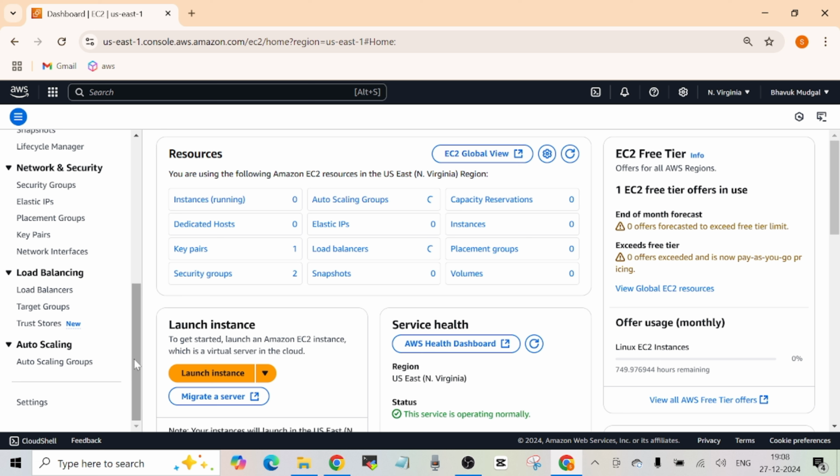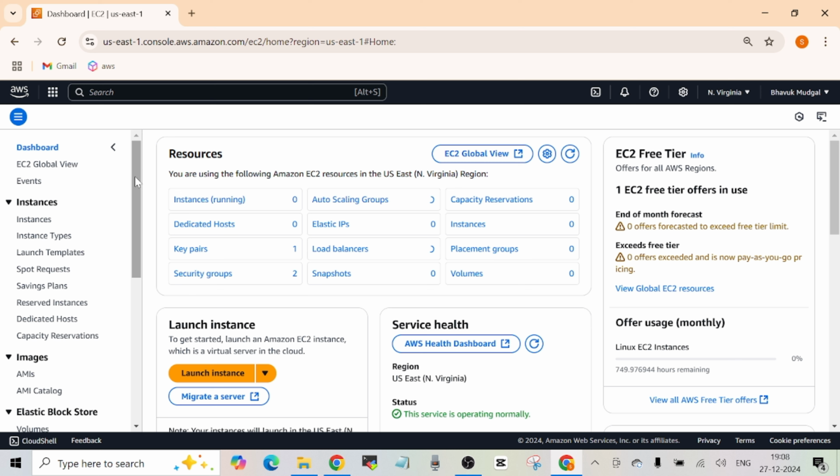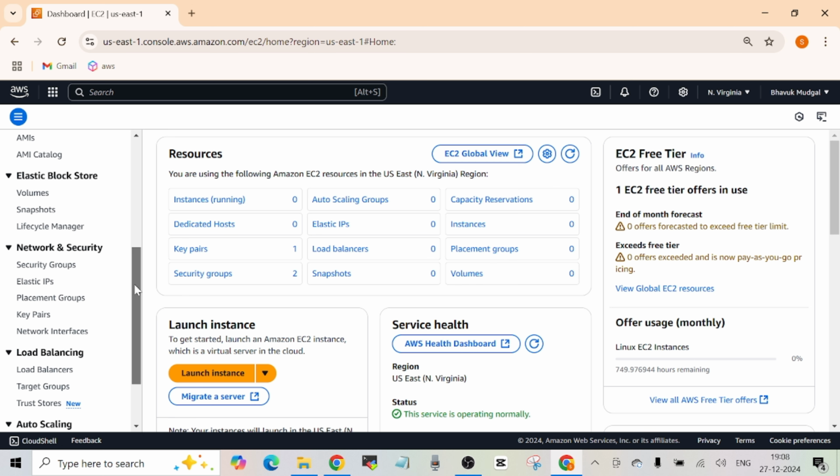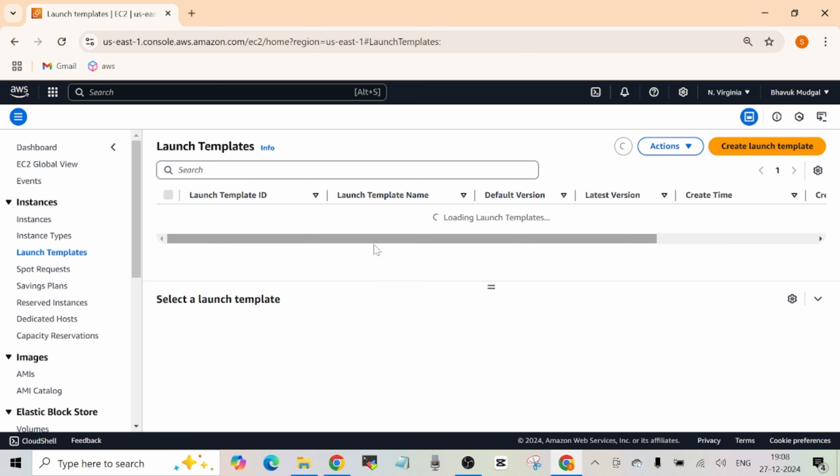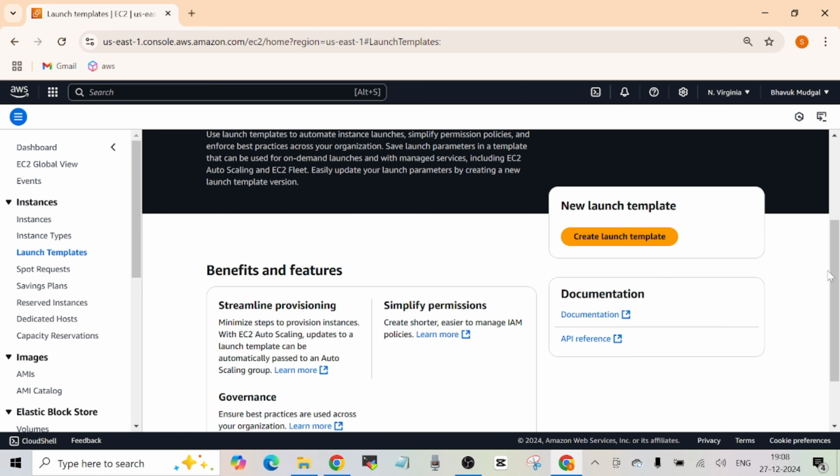But as we just learned, the first thing to create the auto scaling group is we have to create either a launch template or a launch configuration. But as I mentioned, we won't be using the launch configuration. It is a deprecated resource. So we'll be creating a launch template. From the left hand side again, if you scroll, you can see the option of launch templates here in the instances section. So click on launch templates, and then you can click on this create launch template button here.